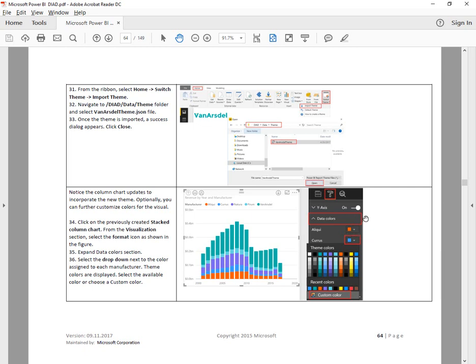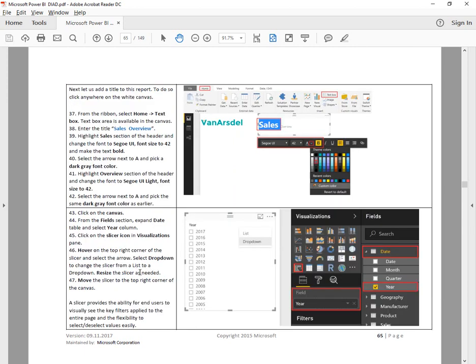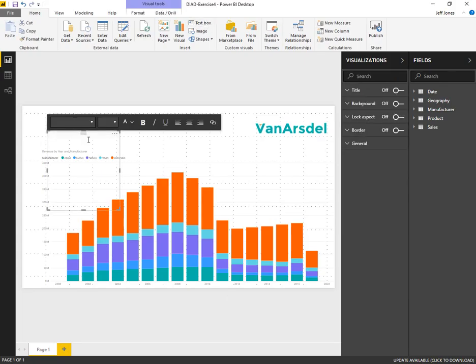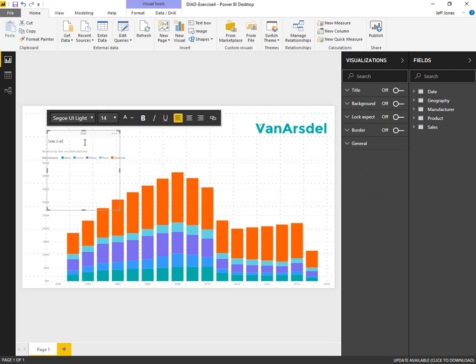Excellent. So we notice that has been updated. Stack column chart, expand, change colors, custom colors. We can do home text and put sales overview for a label. So we'll go ahead and click text box over here on the top, and we'll call this sales overview.